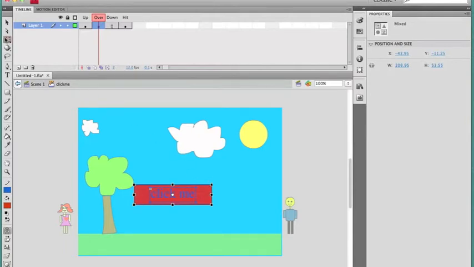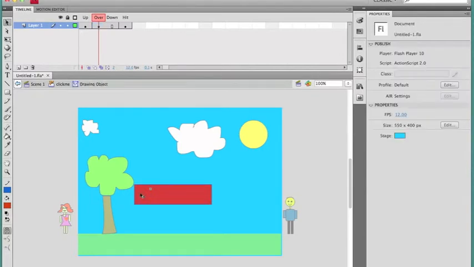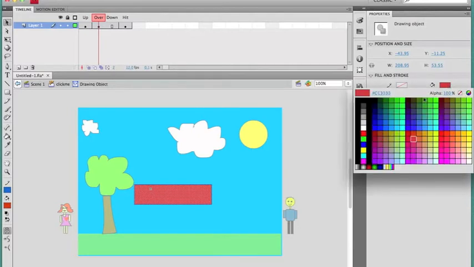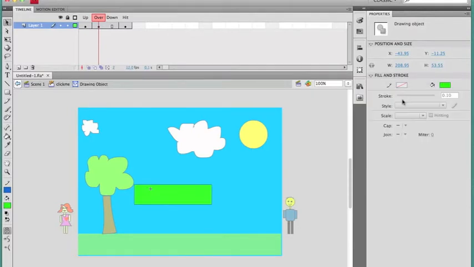Alright, so I'm going to now use my selection tool to change the color of the rectangle. So I'm going to double click on this rectangle and you'll notice the text disappeared, and then just single click it once and you will see that you have the little dots that make up the image. We're going to go to the property inspector. Again, yours is going to be different. Your property inspector is going to be down here at the bottom of your stage. And we're going to change the fill color. So I'm going to make it a bright green.